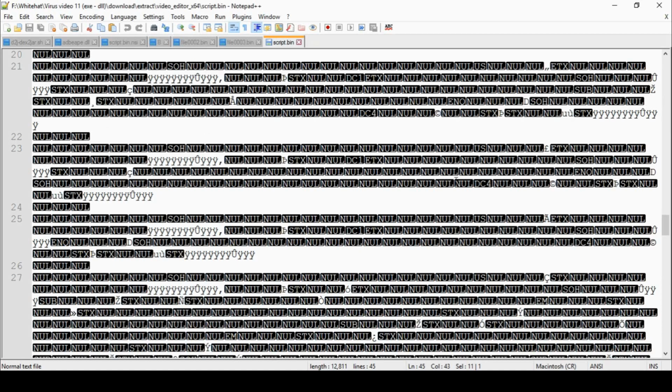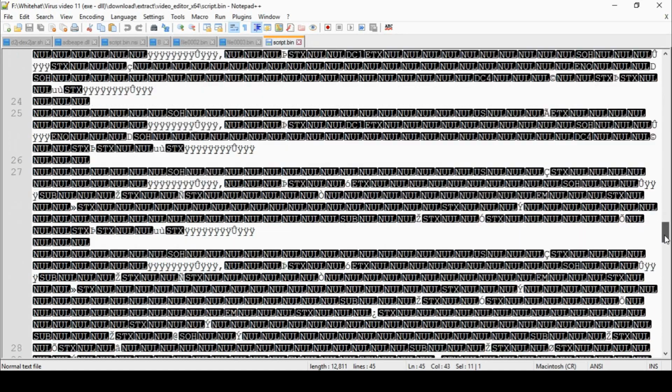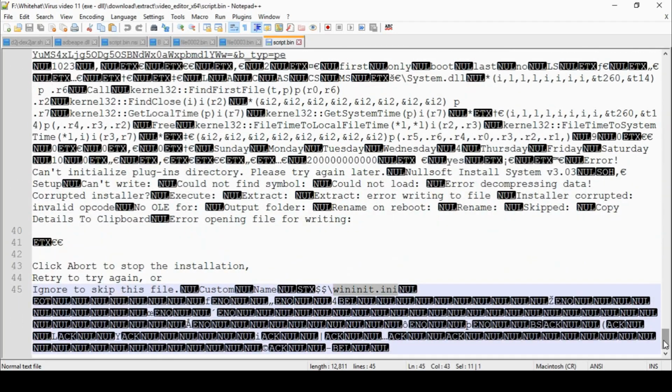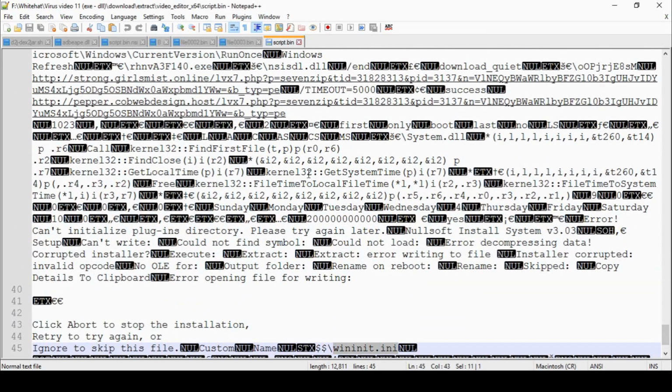This is the script file in binary format. If we scroll to the end, we start to see a little bit of what it gets up to. We get to see it looks at the system time, we get to see a PHP being called on here, sorry, a website, girlsmist.online. That doesn't look good. I can also see that it runs some kind of an executable here, which is rather interesting. In fact, you're starting to see a little bit here of the script behind this, and it's looking a little dangerous.